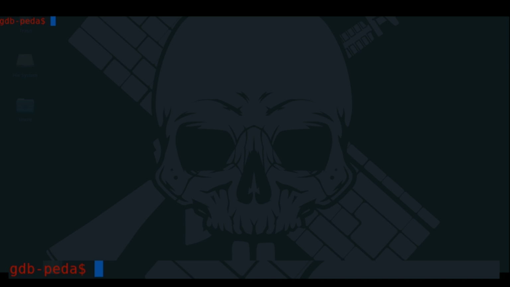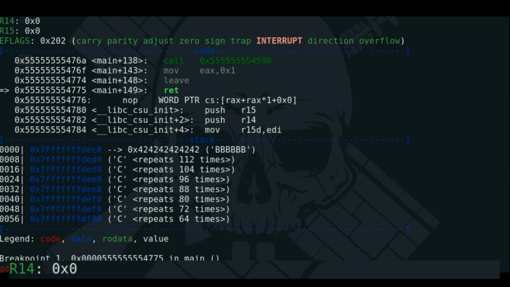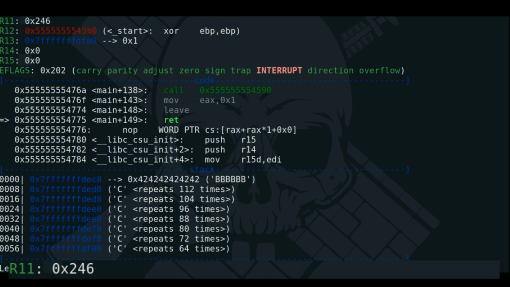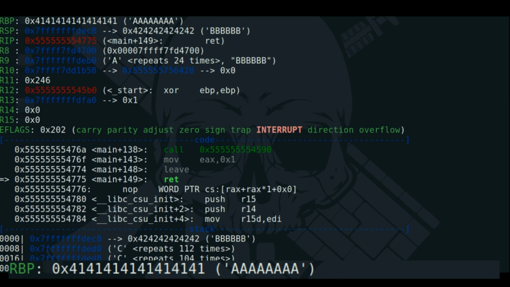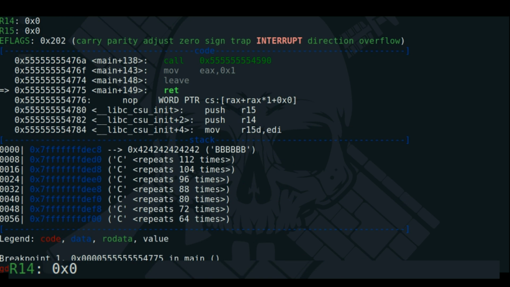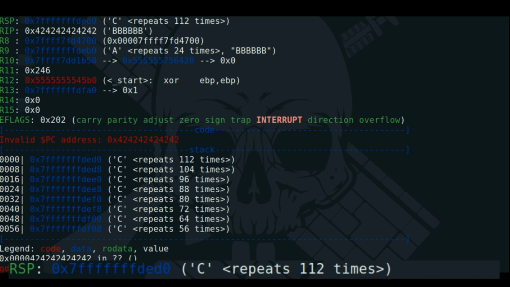So back into PEDA, we're going to run our program with the test2 payload. And once we hit our breakpoint, we can confirm that the value pointed to by RSP is now 6 B's. It is. So let's go to the next instruction. And now, unlike last time, we don't have a segmentation fault. We do, however, have reached an invalid address, which is perfectly normal because we're jumping into some unknown memory location.